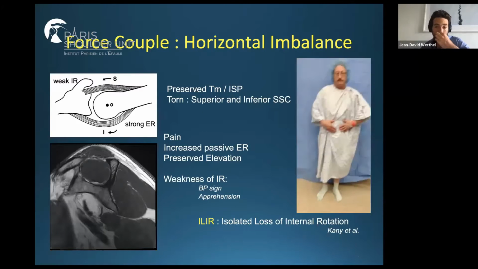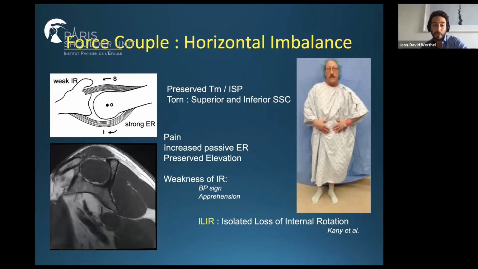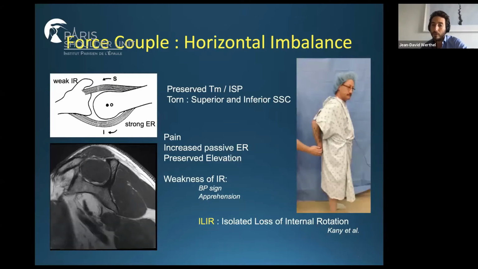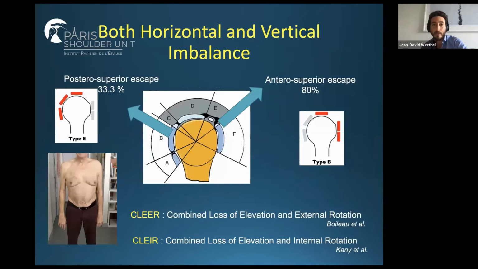This patient is a more rare presentation where he has a complete loss of internal rotation, isolated because of an irreparable subscapularis tear. So it's the opposite of the gentleman we saw just before. He has nice forward elevation. He has nice function in the vertical plane, but he has loss of internal rotation.